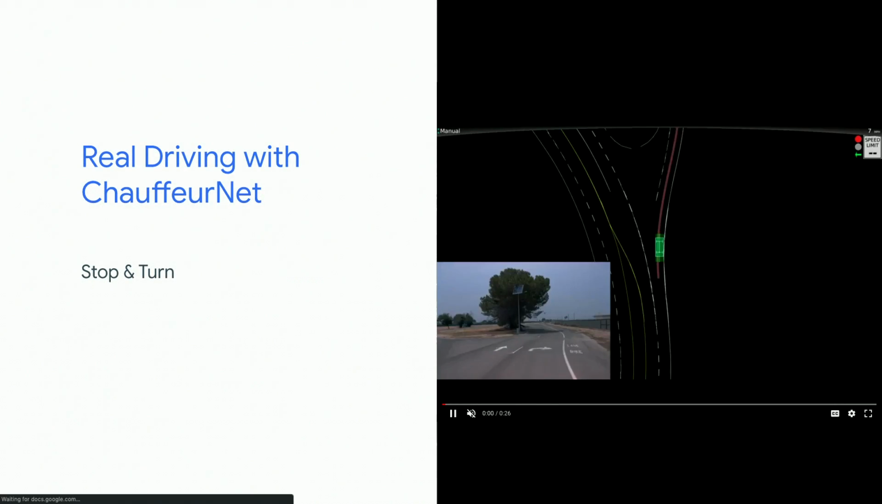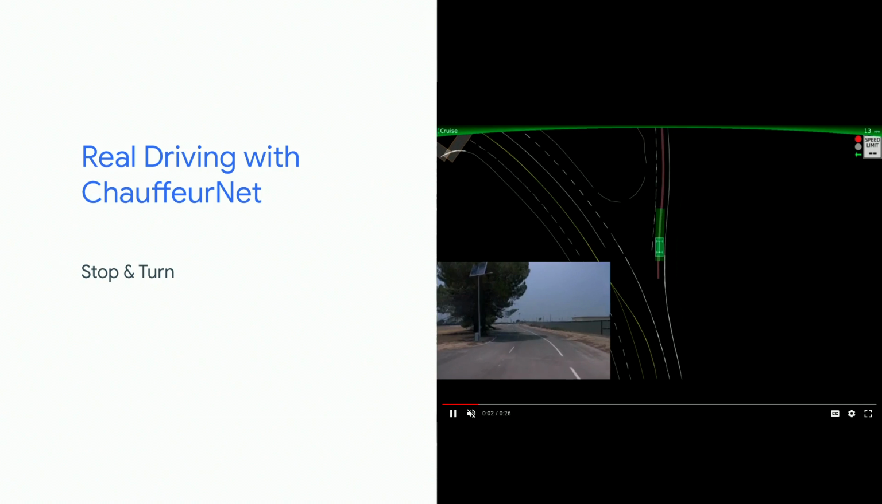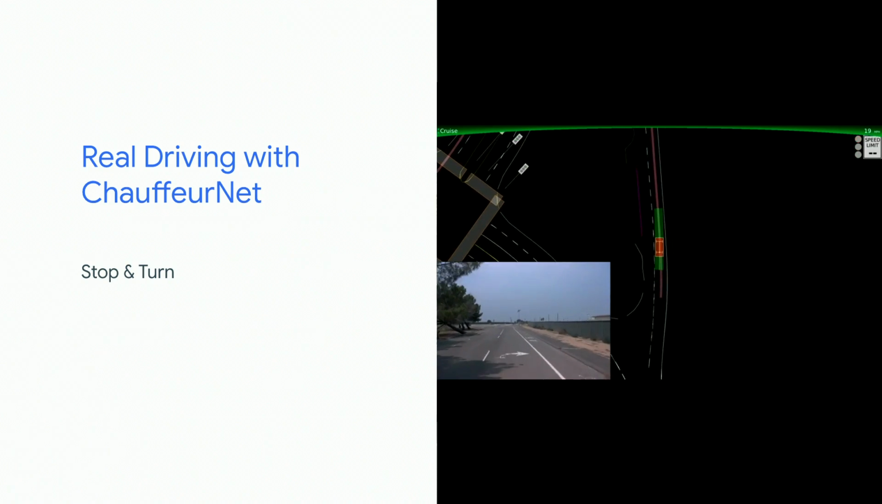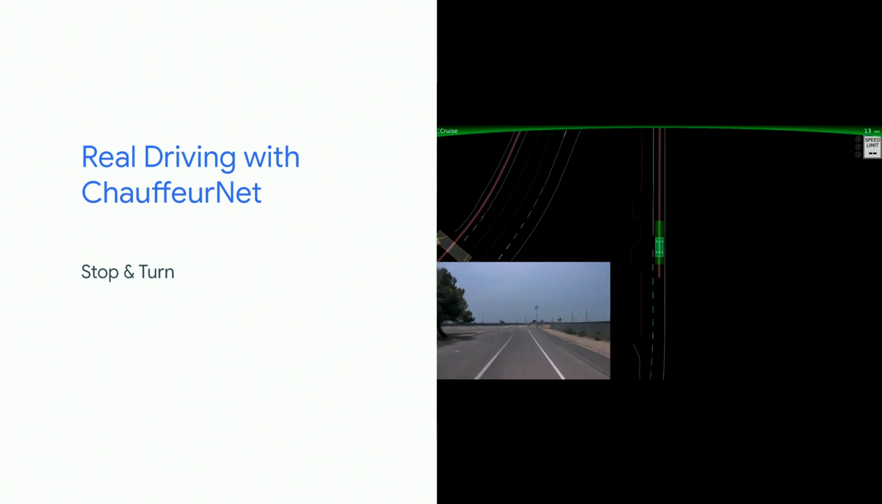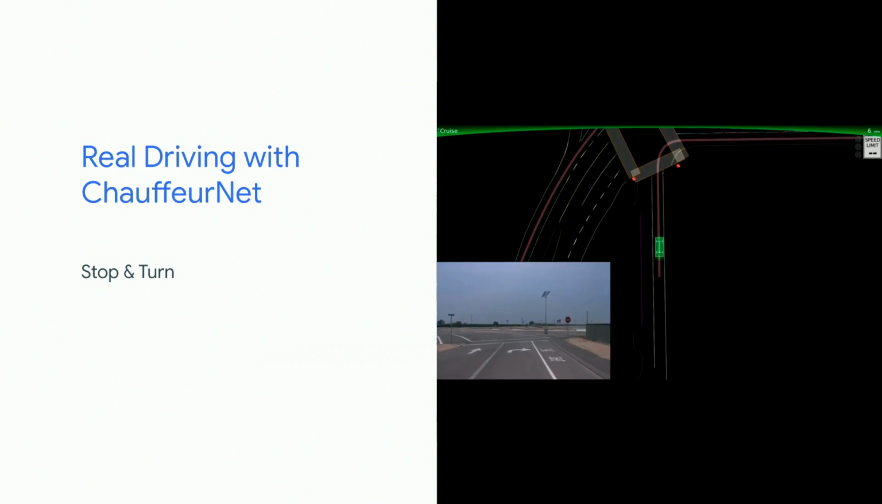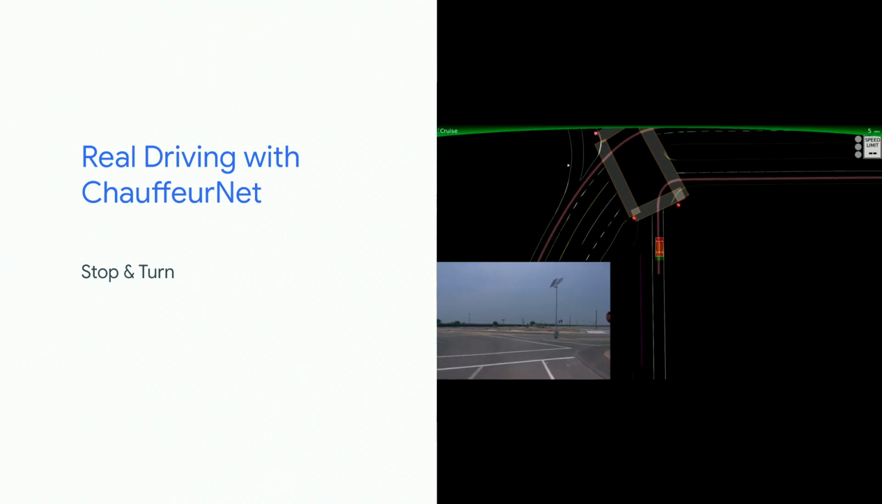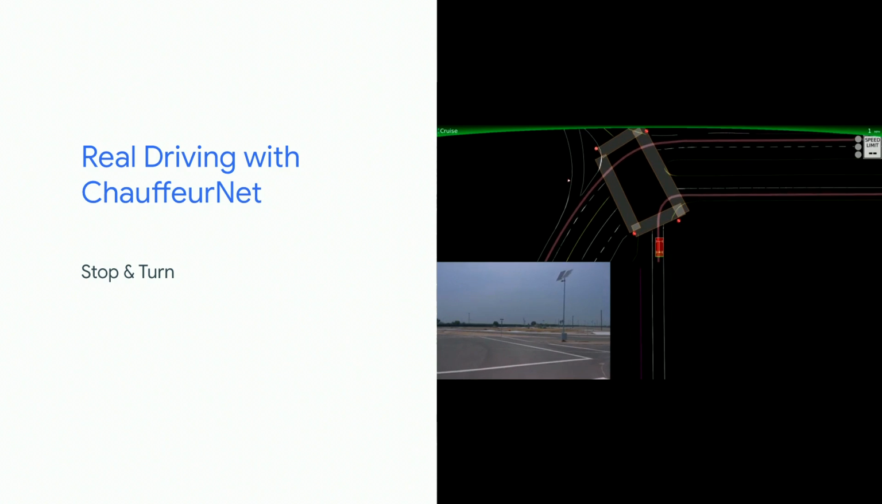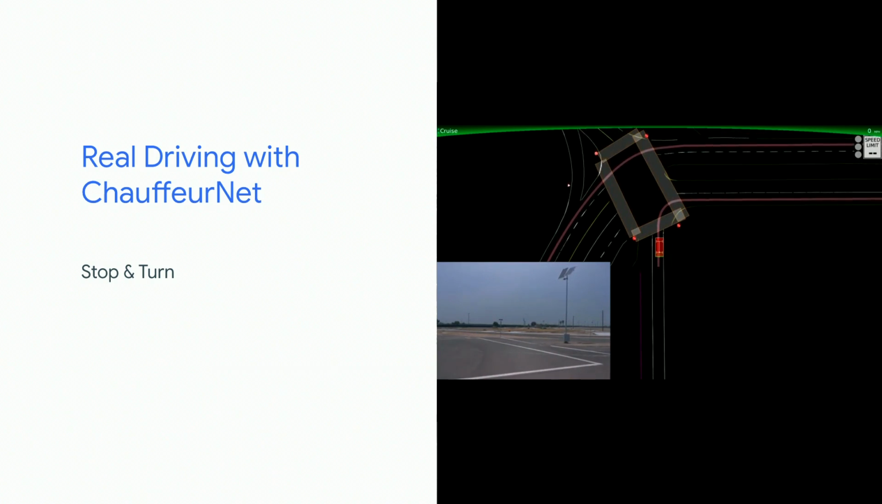The second example demonstrates stopping for a stop sign. The car detects the stop sign, slows down, comes to a full stop, and then continues with a right turn, all of it being executed by ChauffeurNet. The change in the color of the car indicates braking issued by the net.